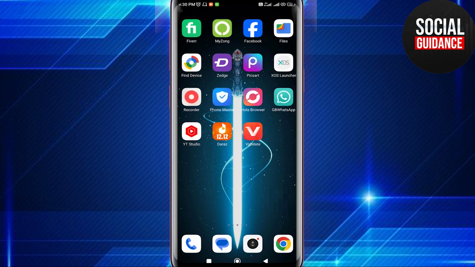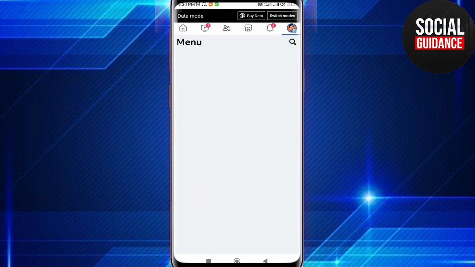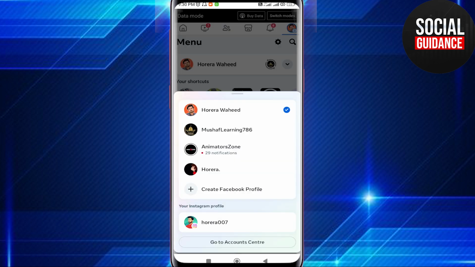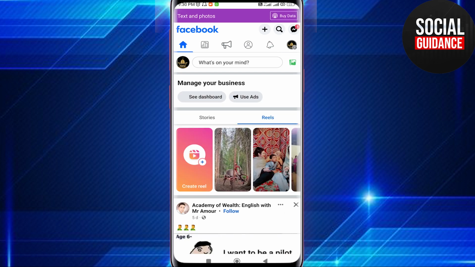So let's open the Facebook application first and now tap on your profile icon in the upper right corner. If you tap on this drop down, you will find all your pages here. Now we are going to switch to the specific page that you want to enable monetization on. So I'm going to tap on switch now. And you can see I'm on my page here.